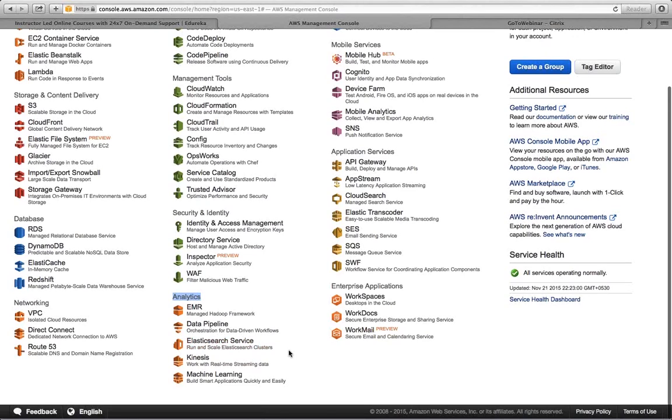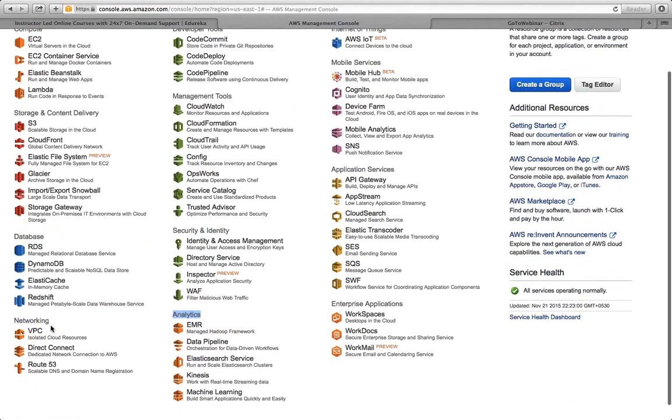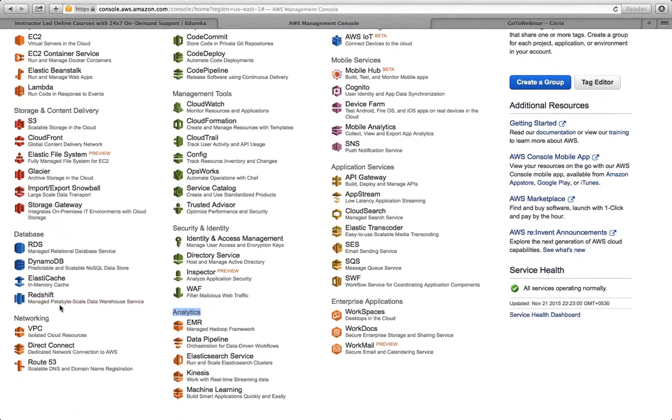So this is the one that I wanted to show you, Redshift. It's not categorized here in the dashboard under analytics. It is categorized under databases, but this is the product which is a data warehousing service. And like it says here, it is petabyte scale, so really large amounts of data can be loaded onto Redshift for analysis.